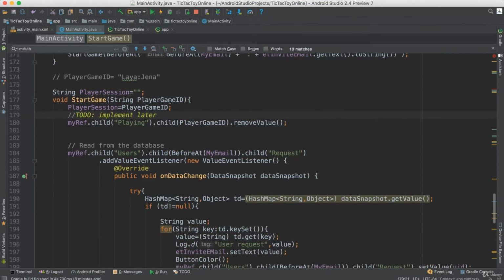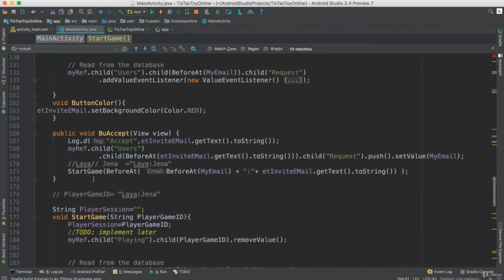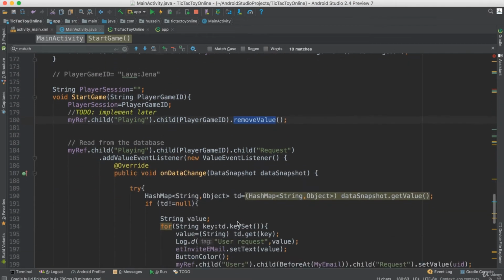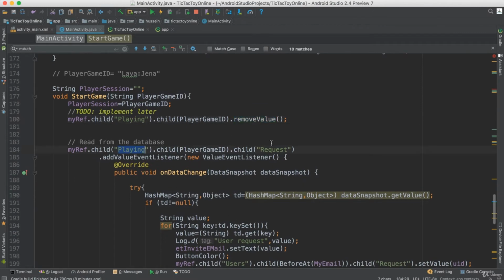So now what I want is to listen to this node. First of all, remove any child you have in the game because they just start the game. They first start the game. So when the first player accepts the game, or when the two players agreed before, delete anything you have. Delete any previous value. Just start a new game. Otherwise, start listening to the game, start listening to the playing for the game.